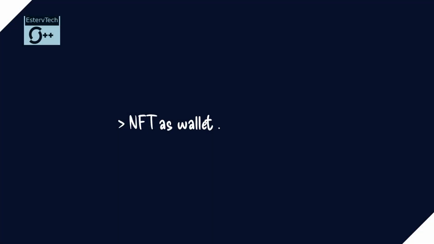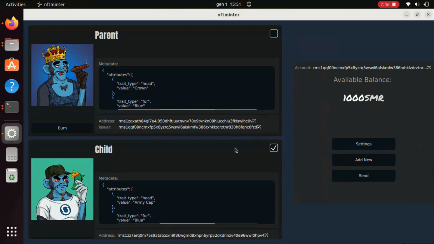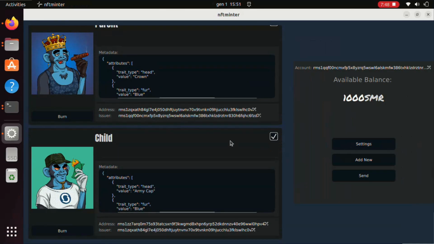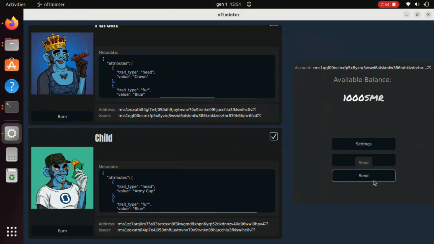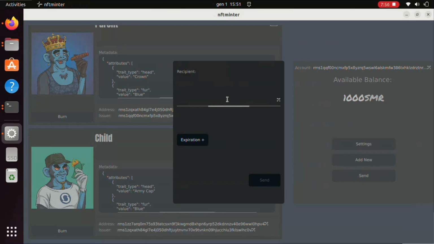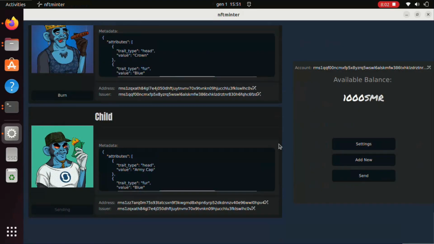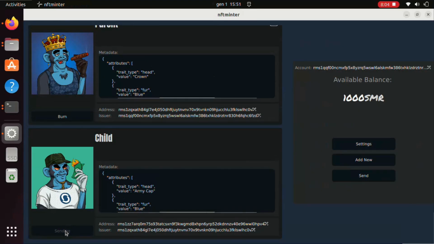A very nice property of NFTs on Shimmer is that they can control other assets. We will send the child NFT to the parent NFT address. Doing that, the parent NFT now controls the child NFT. Because our desktop app controls the parent, we are still controlling the child.